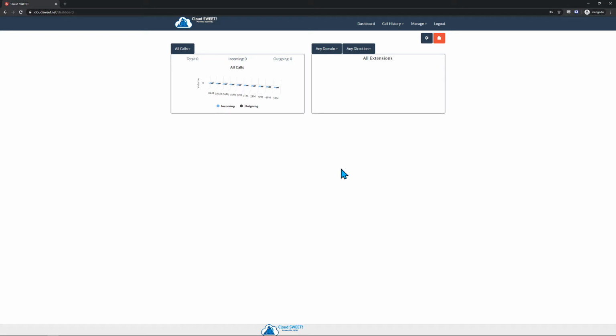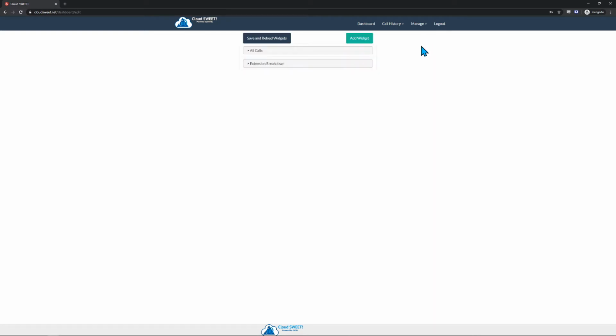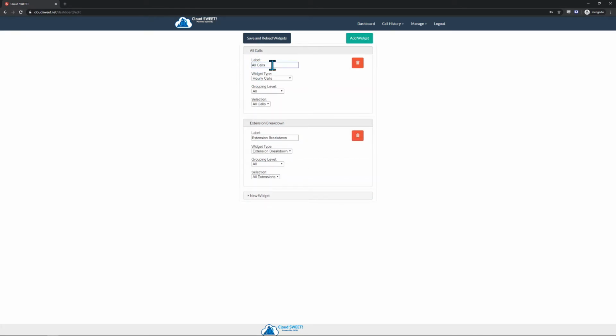This view is customizable with a couple of different widgets and serves to display various metrics at a glance. To customize the widgets that are displayed on the dashboard, simply click on the gear. If you want to add a new widget, simply click on the Add Widget button. If you want to edit or remove an existing widget, click on its name to expand it, edit what you want to change, then click on the Save and Reload Widgets button at the top.